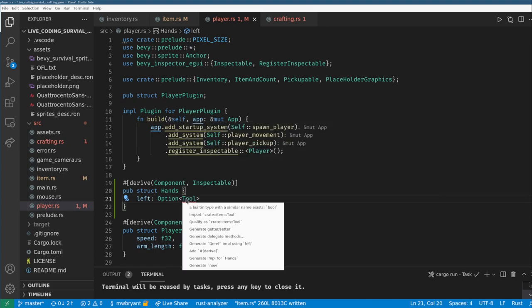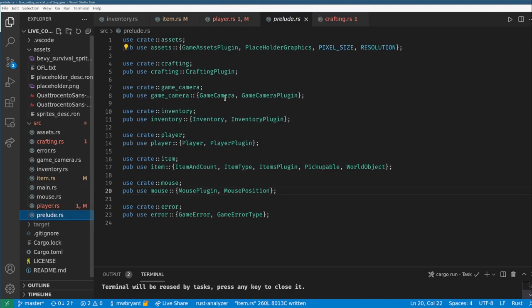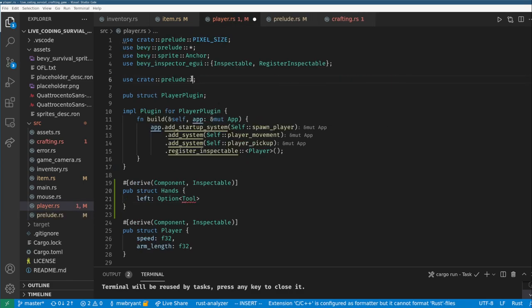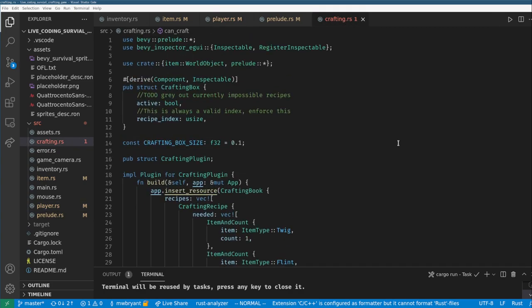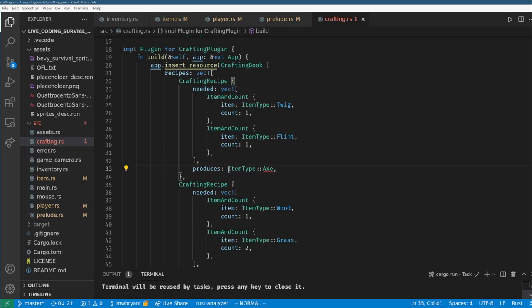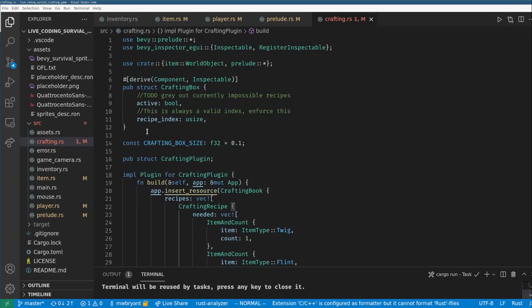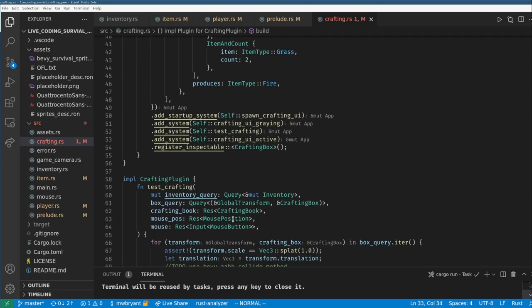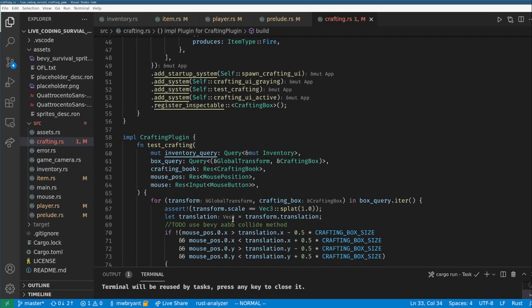So now, prelude here. It's going to include tool. And here, I'm just going to use all of the prelude. And what are you not happy about? Produces. Produces tool. But produces can only produce items. Correct?